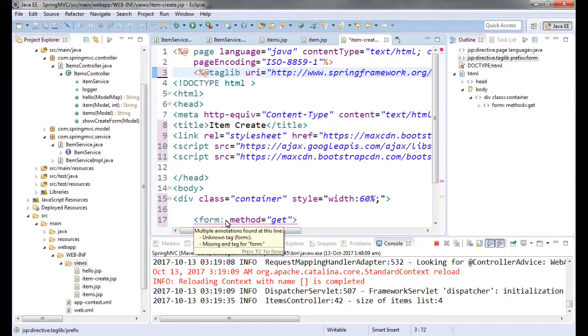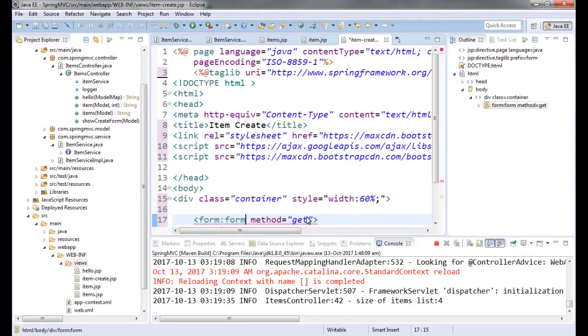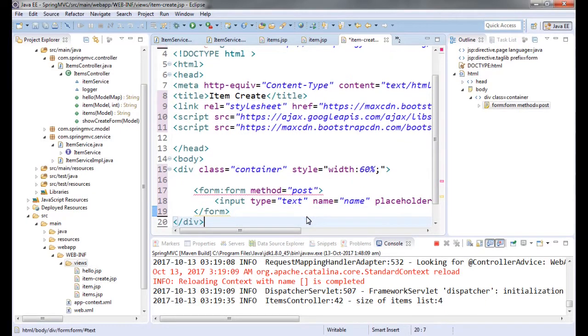So here after colon, if I do control space bar, it will show me all the form tags available. So which one am I interested in right now? This one, form colon form. Okay, so I will use the method post. Actually this will send a post request, and here closing also will be done by form colon form. So for creating the form we used the form tag instead of the form element only.